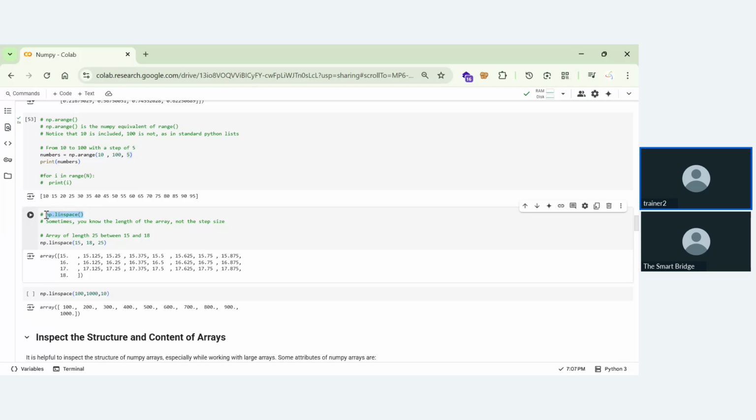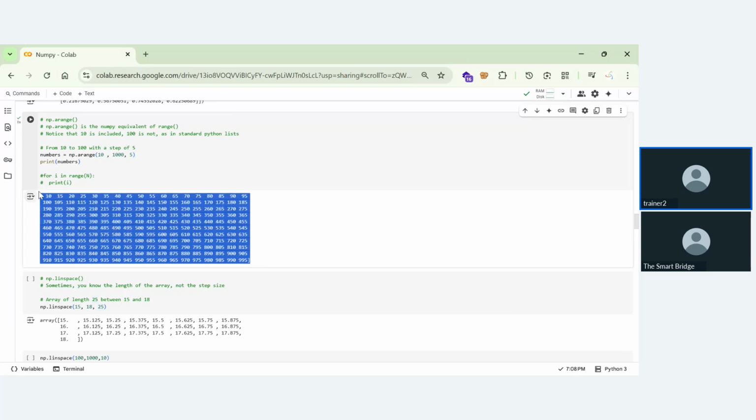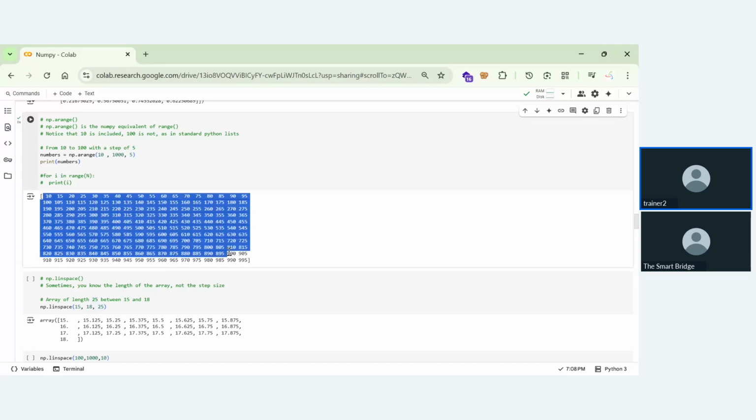If you want to perform operations with np.linspace, this is when you know the length of the array, that means how much length you want. Here the length you want is 25, but you don't know the steps between them. As in this case, we don't know the step between 10 to 100. If I mention 1000 here and 10, that will be possible, I think. I don't know how many counts there are here. If you're good at mathematics, please tell me the count.